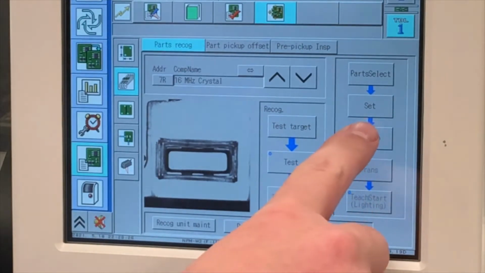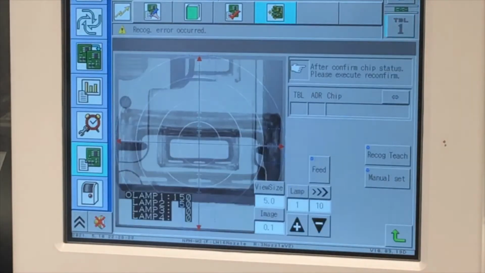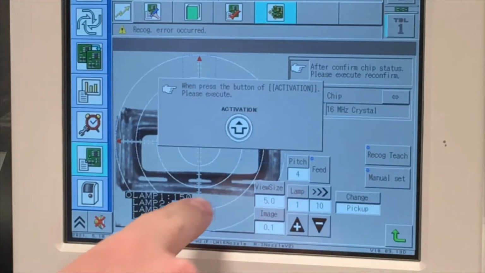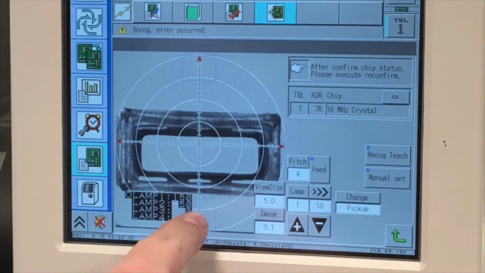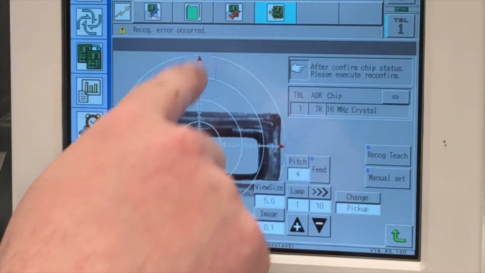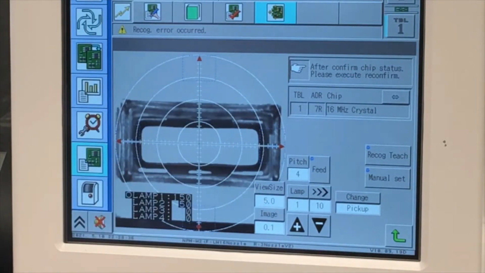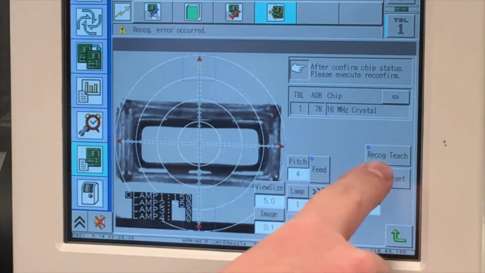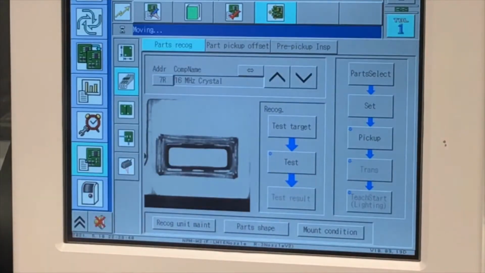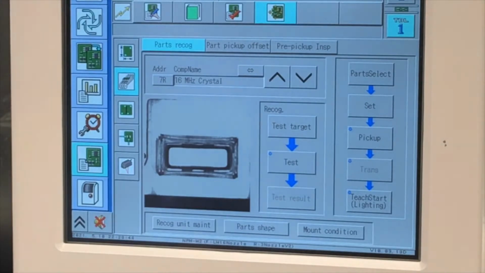So what I'm going to do first is try and pick up this component. First, I need to teach where it's actually located. So let's move this forward just a little bit here. We'll pick it up in the center part of it. Manually set it to pick up in the center of the pocket for this. And we've just picked up one of these components.